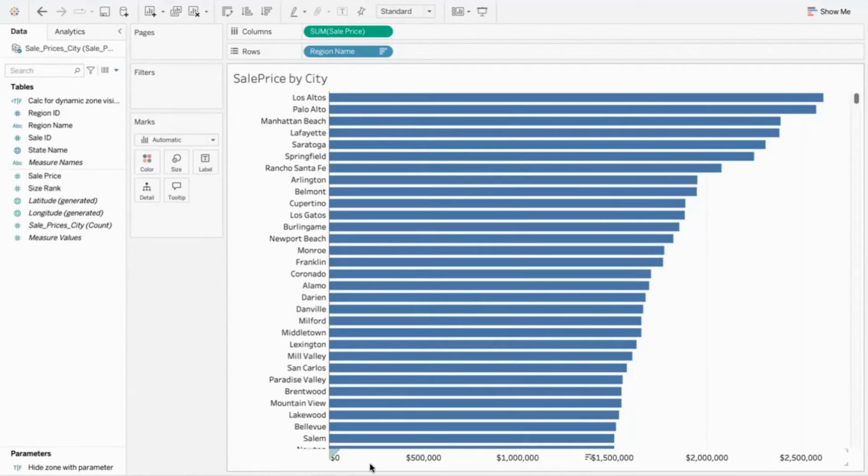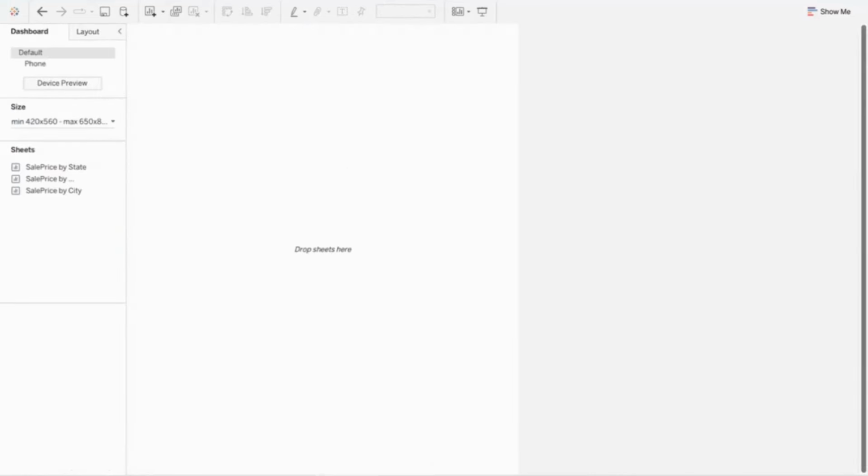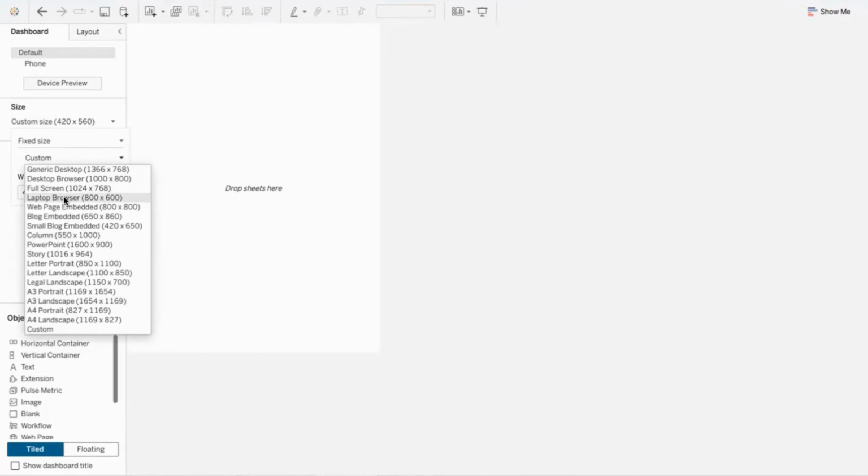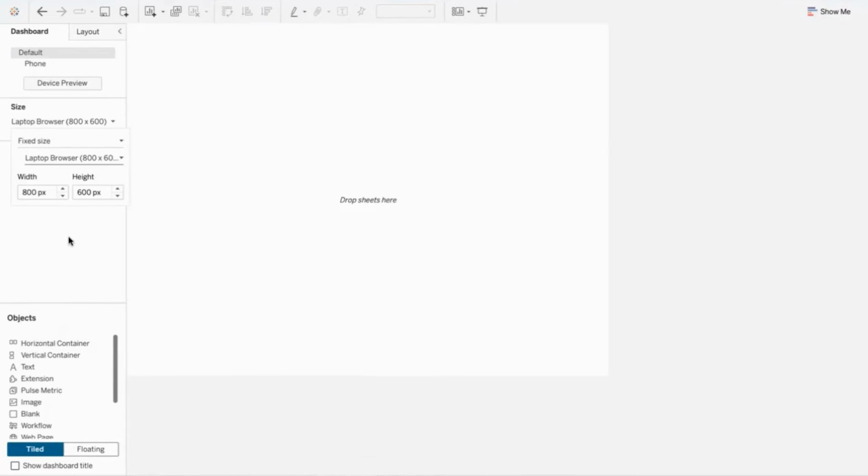Now let's go to the dashboard. So this next button here allows us to create a new dashboard. Whenever you create a new dashboard, please make sure you set the size of your dashboard. So come here, change it to fixed size, and the custom should be a laptop browser, 800 by 600 for the width and the height.